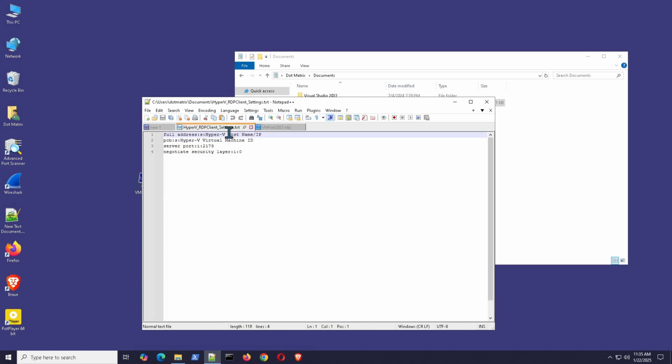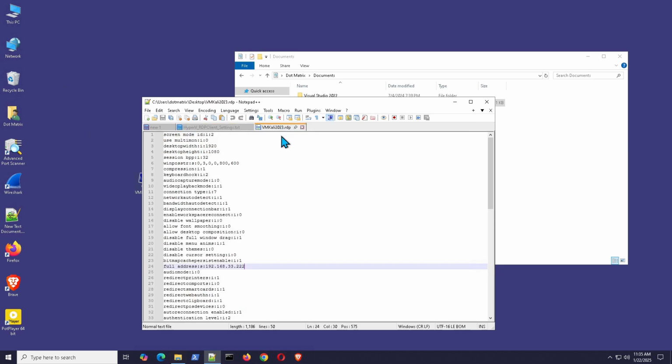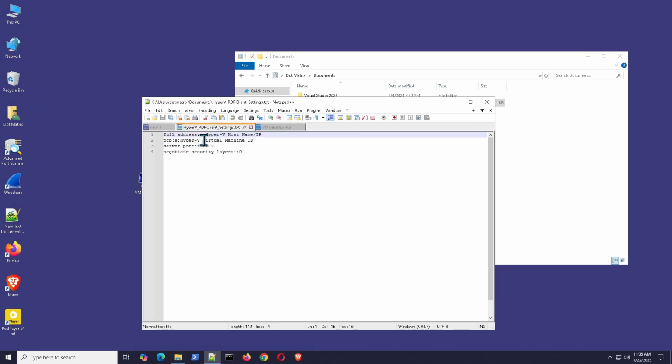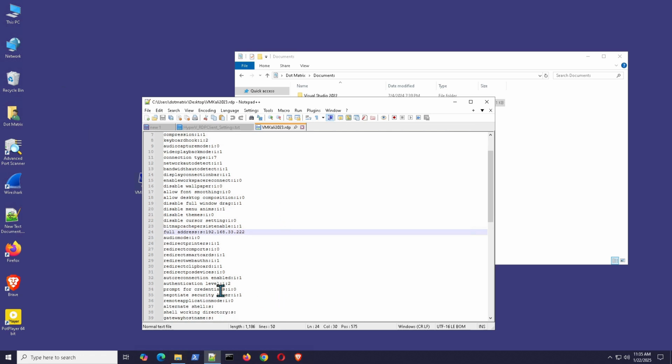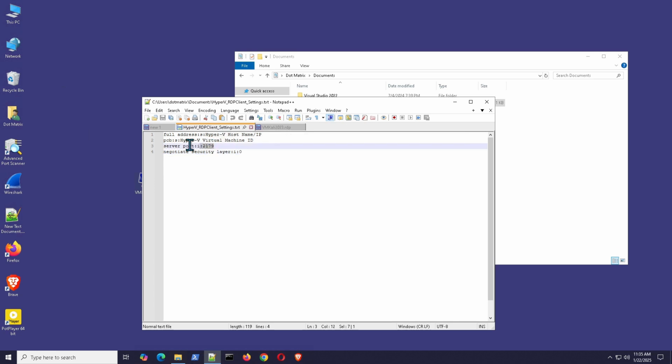Let's go back here. So the first thing we want, I put the IP address in there, which is right there, so that's good. Virtual machine ID, server port, and negotiate security layer. I'll get to these two in a second. Let's go ahead and change this from 1, which is default, to 0. So we're looking for negotiate security layer. Here it is on line 35. Set that to 0.